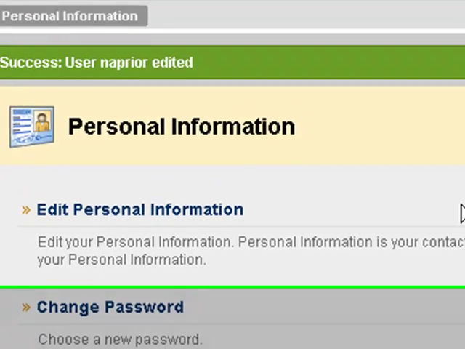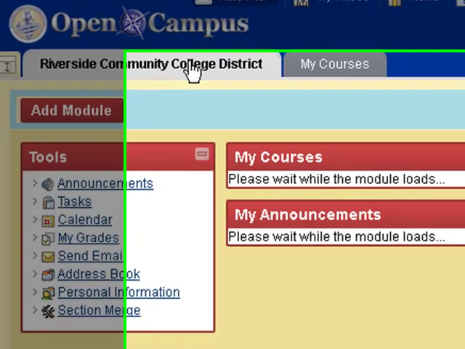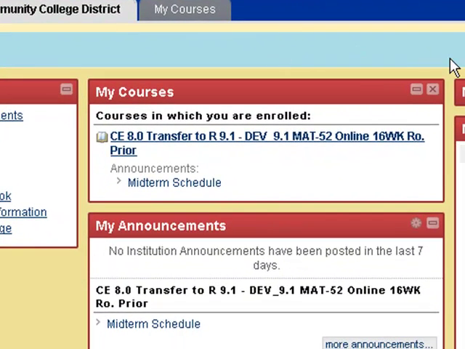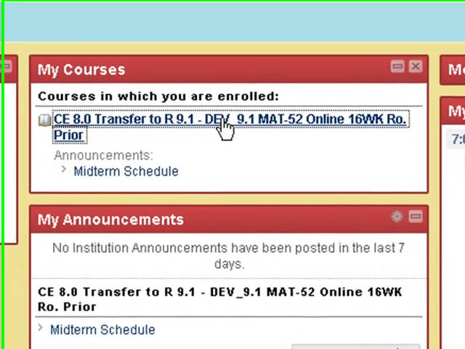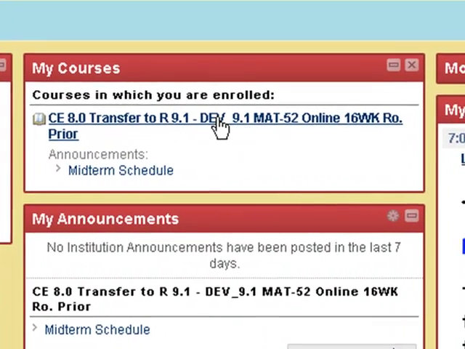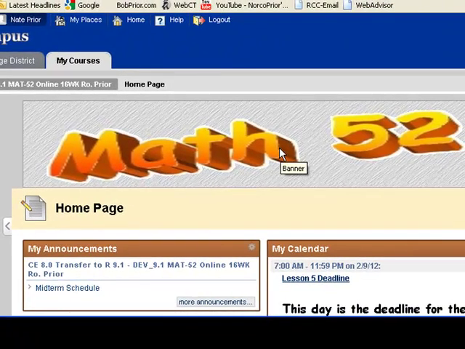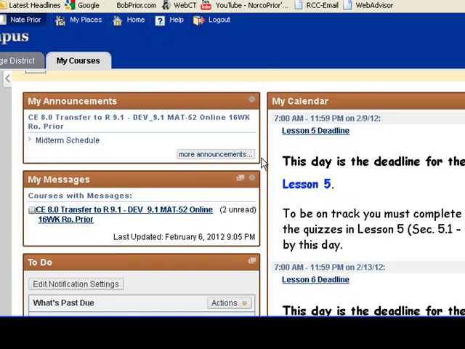Okay, let's go back to that home page, and I get there by clicking on this tab that says Riverside Community College District. And here we are back to the home page that we modified ourselves. Okay, so let's click on our class to see where it takes us. And here we are. Of course, this is my class. You might be in a different one, but this is the home page.